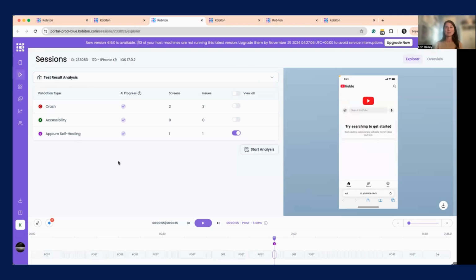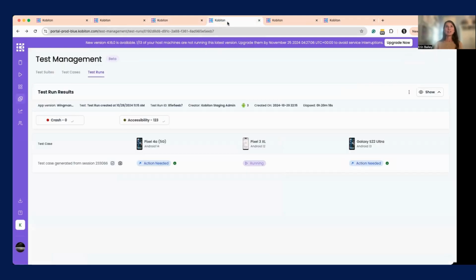So that is just another example of a validation that we have in our new test result analysis panel. Now I'm going to show you one more thing with our Session Explorer, and it is related to our scriptless automation. I just kicked this off a little while ago. This is a scriptless automation test run, and you can see that we've got an action needed.